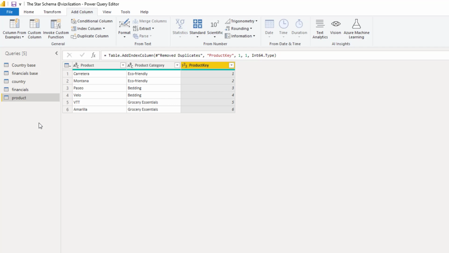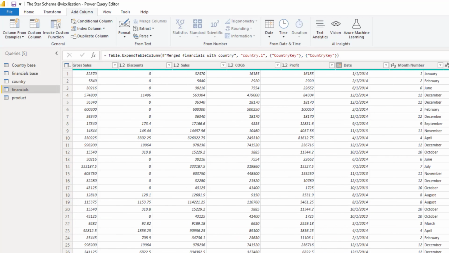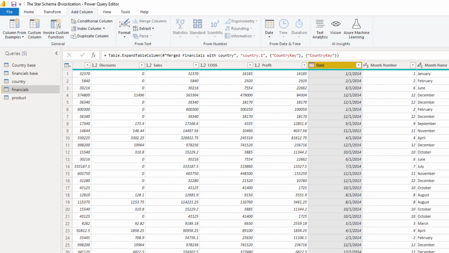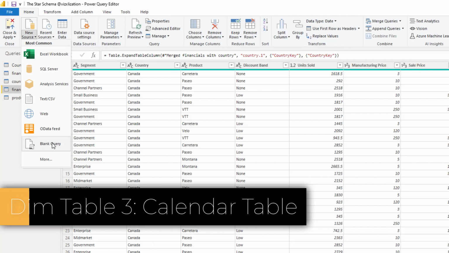What else can we do here? So if we take a look at financials, this is the fact table, and we also have here date, right? So that means that we need to create our dates table. So here we can use DAX to create a calendar table or a date table, or we can use Power Query. Since we are already using Power Query, we can keep using Power Query to create our calendar table. So let's go to home here, new source, blank query.